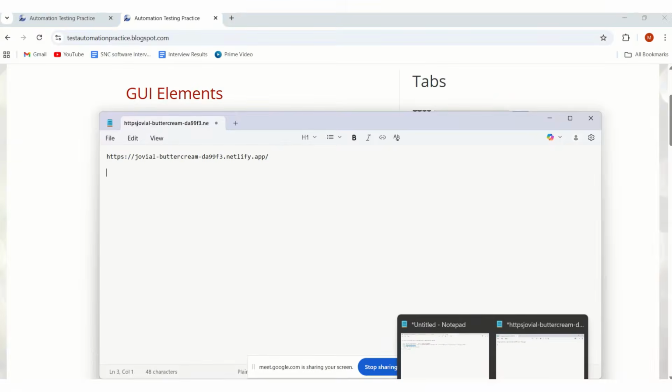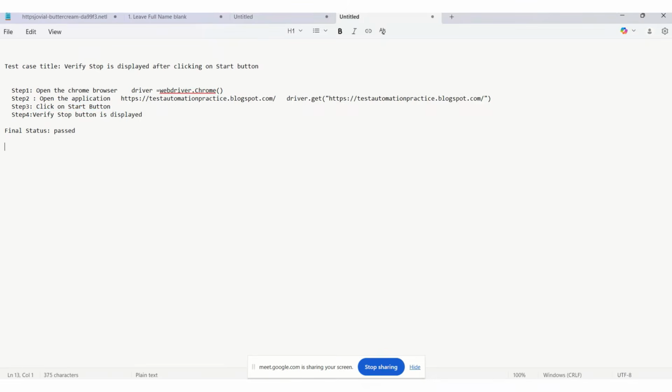We have different kinds of locators in Selenium. I'm writing here: ID, name, XPath, class, tag name, link text, partial link text, and CSS selector. These are the locators we have in Selenium. You need to use one of the locators and click on the particular button.